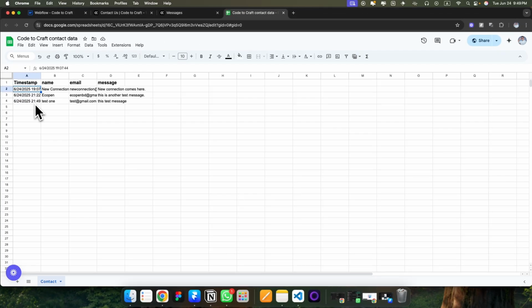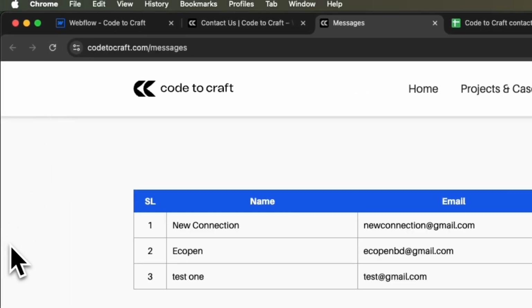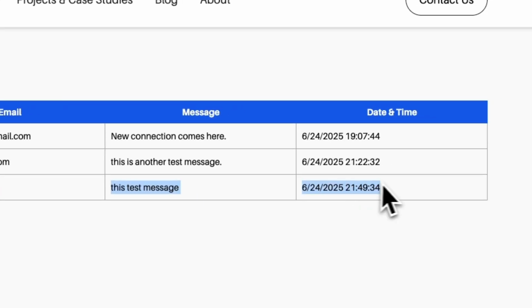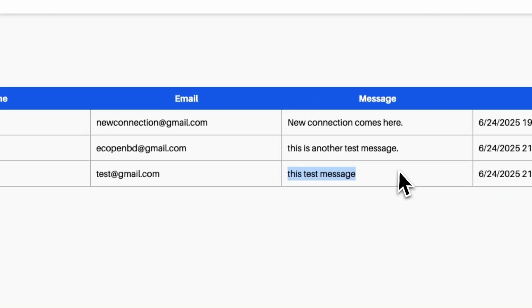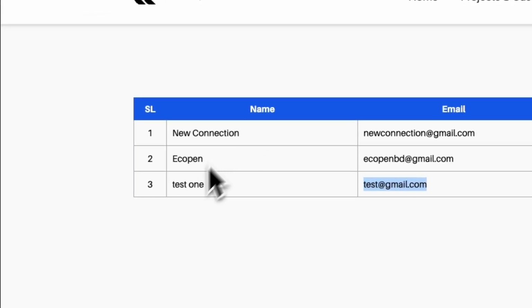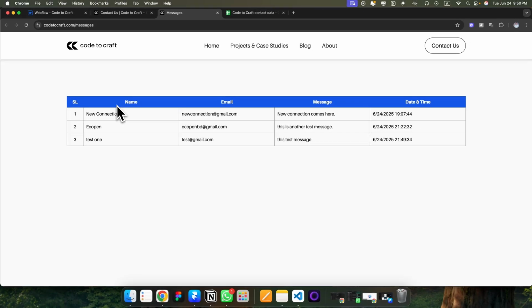It seems that we are putting the data here directly. Now if we refresh the page, you can see the message is appearing here. The time is showing here, the date is showing here, the message is showing here, the email is showing here, and the name is showing here. You can fully customize all the data according to you. And in the next video I will show you how to modify the data from here.